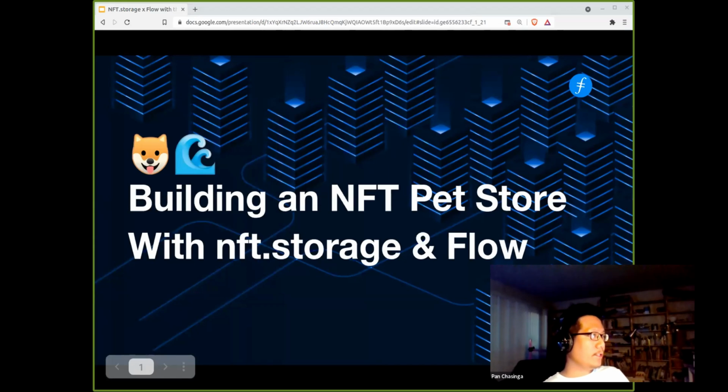So I've put together an NFT Pet Store app built on Flow and NFT Storage. I'm very excited to share it with you and work with you through a small code project so you will become dangerous enough to build your own version of an NFT marketplace or any cool Web3 app you can imagine in the next 6 weeks.